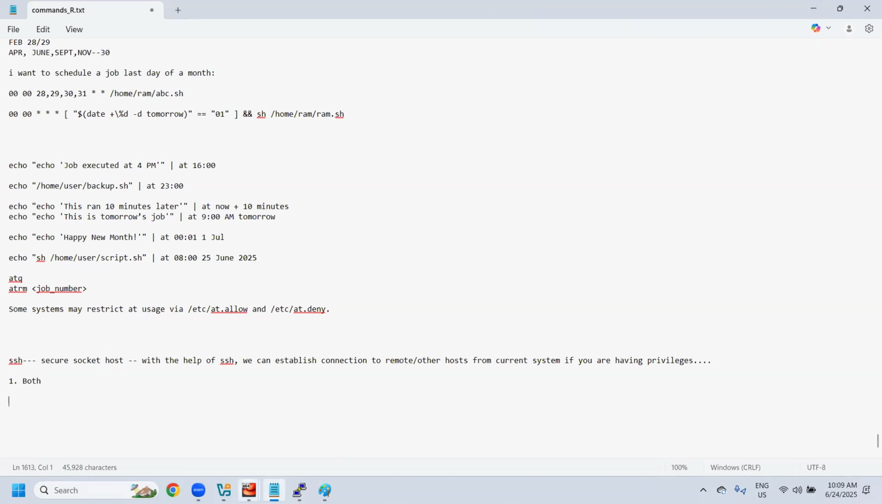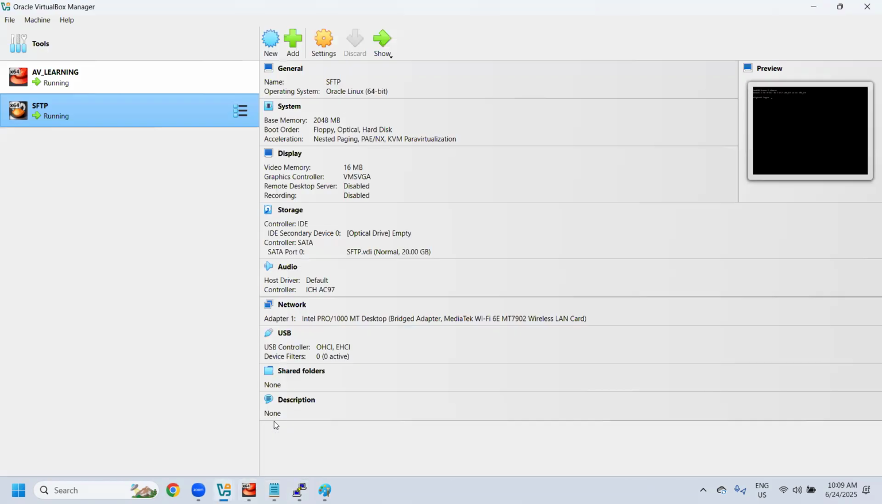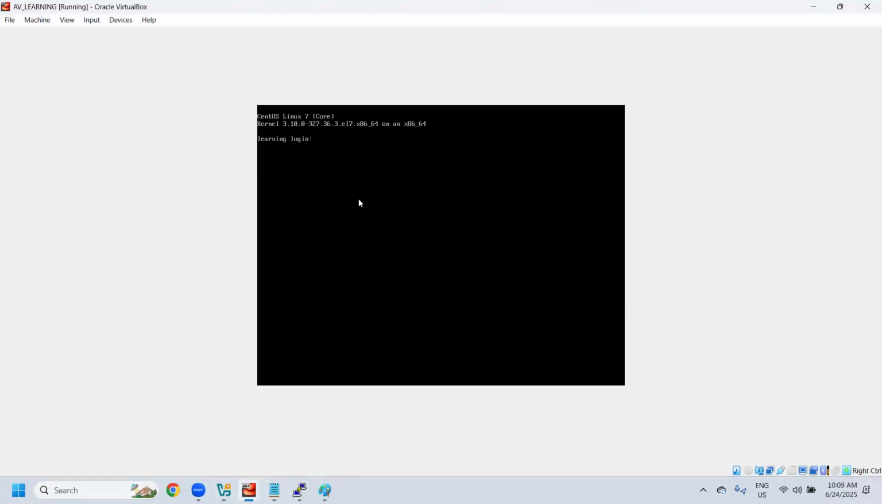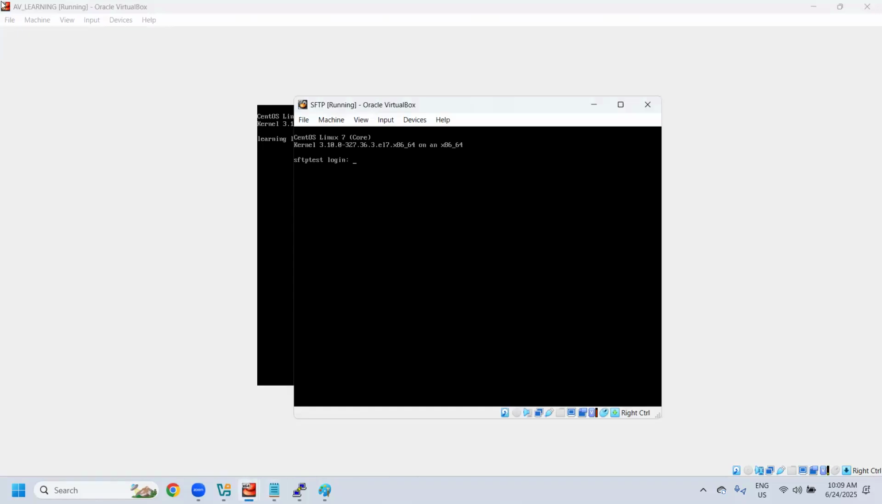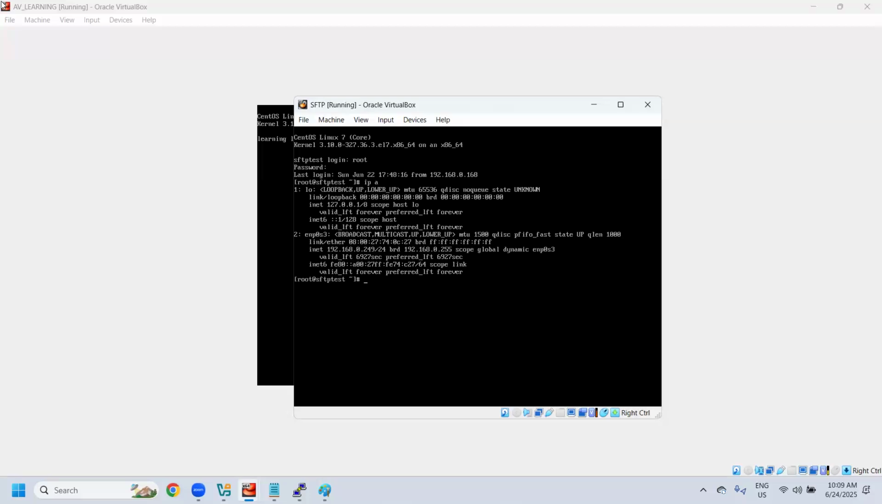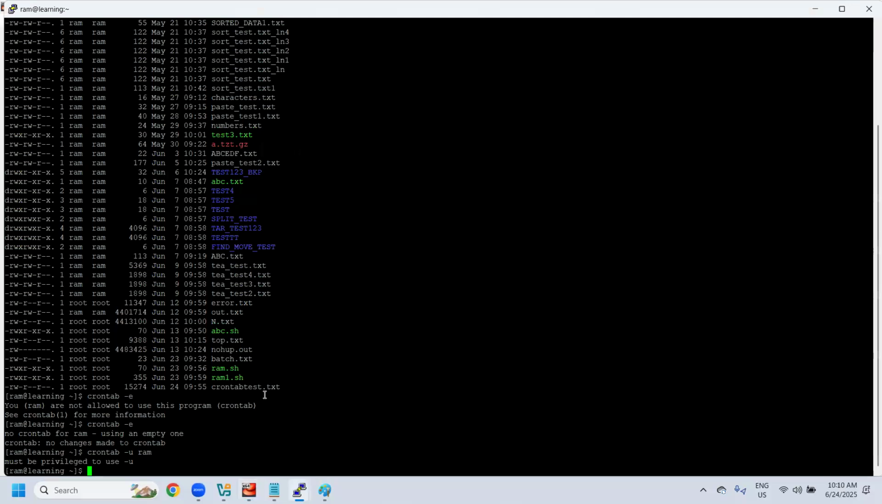So now I have established the connection. We already know about the username and password, so here also root, and here the username. Now IPA: what is the IP address? We got it for this machine. The IP address of this one is 192.168.0.249.